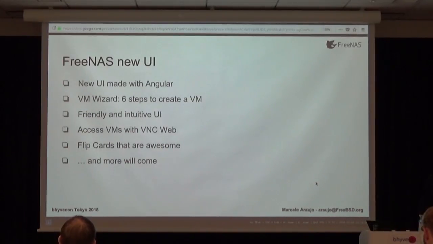So, as we want to give the user a better experience, we try to improve the UI side a lot. Before, we used Django, and Django is quite good for making a CRUD interface. But when we started trying to make a better user experience, it was quite hard. And then we have a new interface using Angular. There is a team specifically working on this UI inside iX.